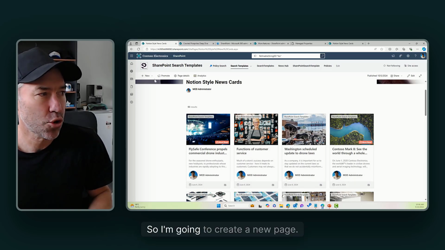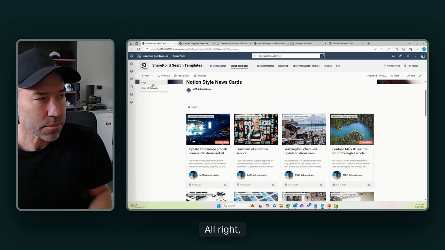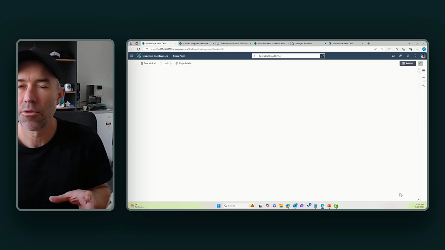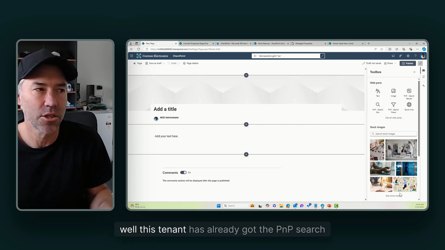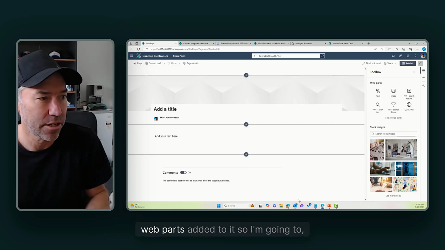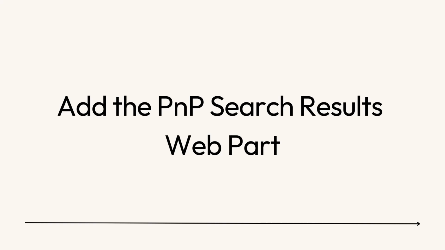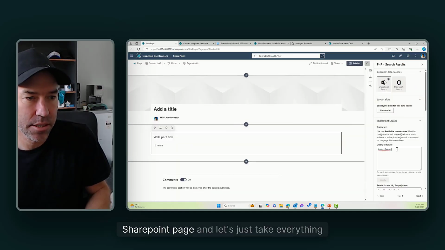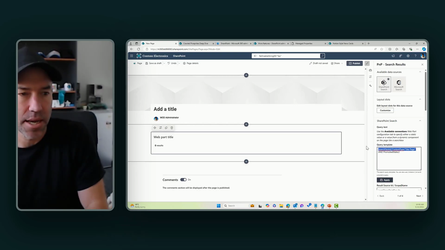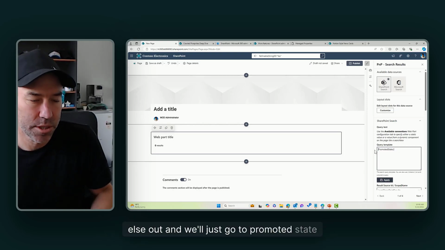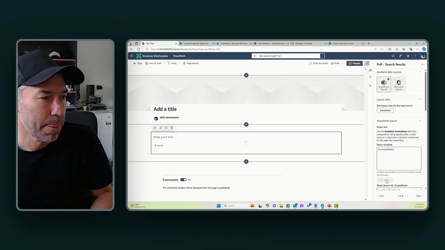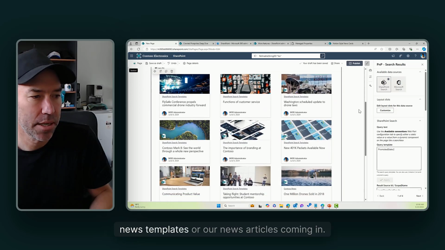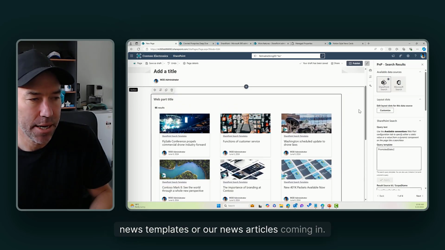So I'm going to create a new page, all right? So I'll create a new page, we'll go blank, and we'll hit create page. Now I've already gone ahead, this tenant has already got the PnP search web parts added to it. So we'll go and add a SharePoint page, and let's just take everything else out, and we'll just go to promoted state number 2. And there we've got our news templates, or our news articles coming in.